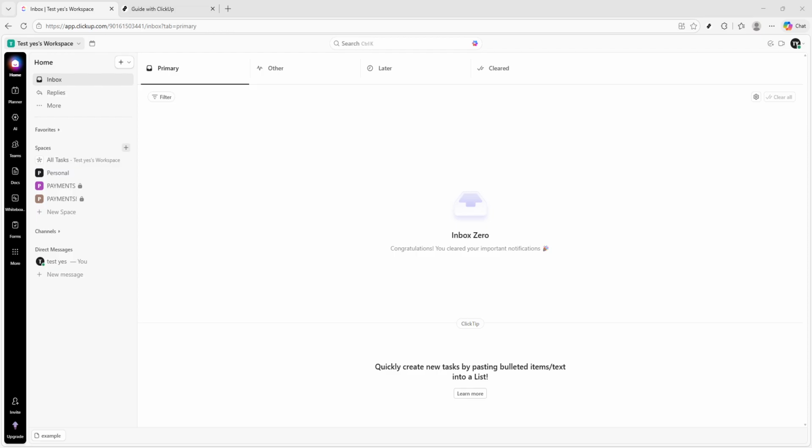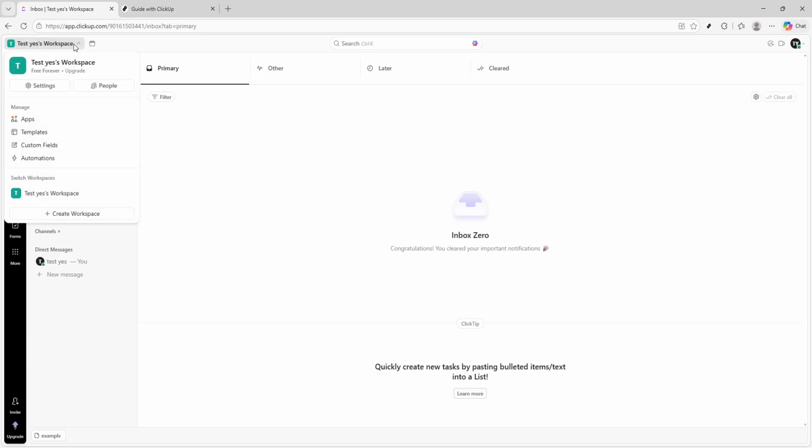Start by opening your ClickUp workspace and heading to Inbox. Inbox is your central place for activity, so it's a great jumping-off point for notification settings. If your inbox looks busy, don't worry. We're going straight to the controls that determine what shows up here.